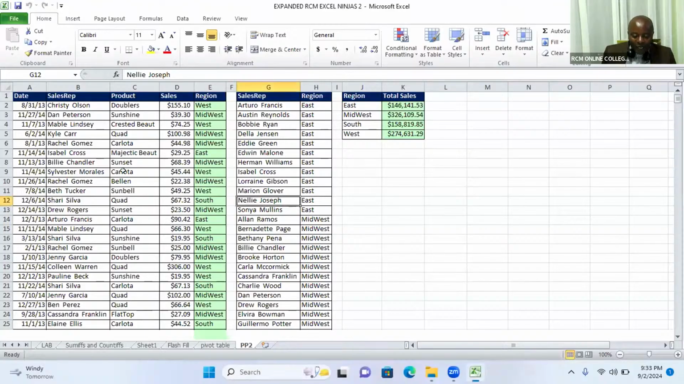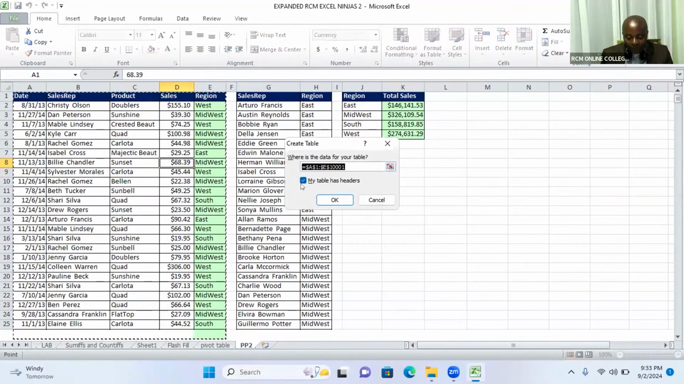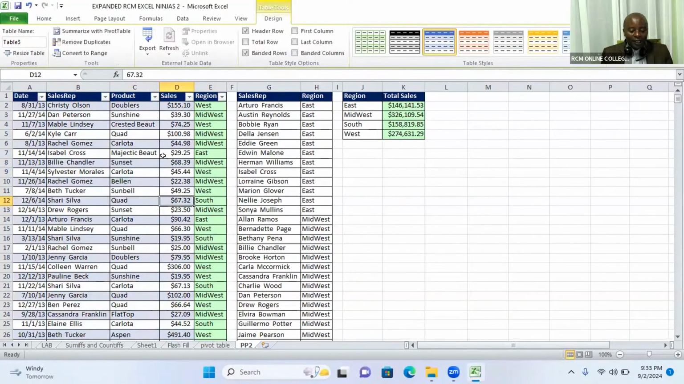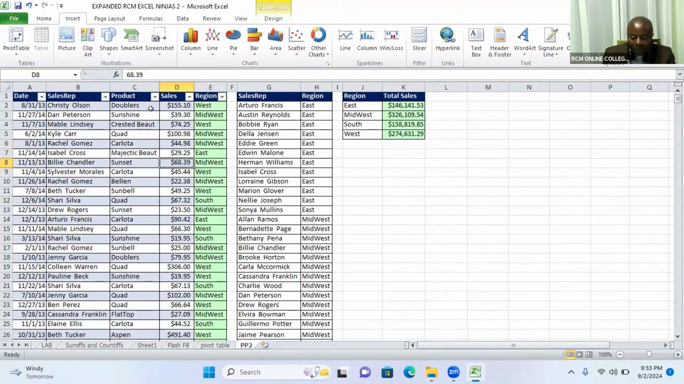Great. Now here we are. Now click inside the table. Then you create it with Control T. Okay. Great. Now you have everything there. Now click again inside the table. You must always click inside the table. Now go to insert. Then you should be able to see where we have the slicer.